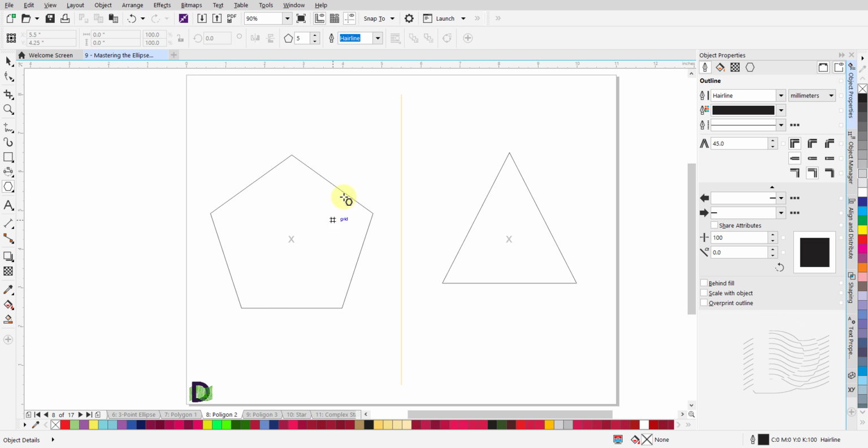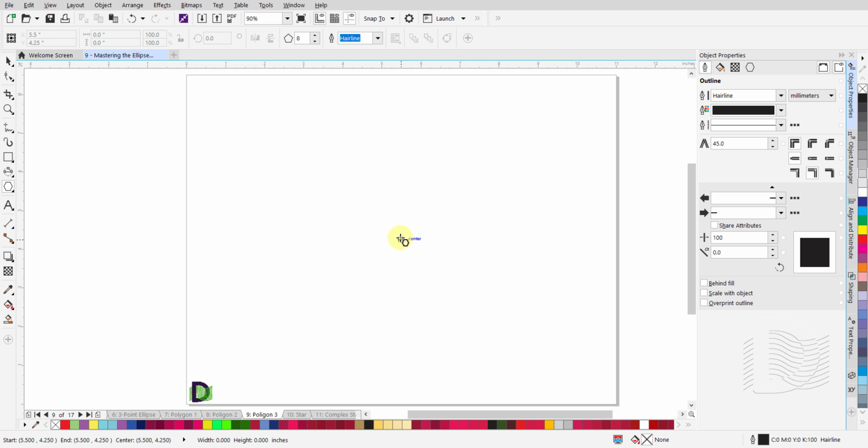Of course, you can enter the number of sides or points you would like before you start drawing the polygon. Click inside the Points or Sides field and type in a value. I will type 8 and hit Enter. Left-click and hold and drag to draw your polygon with the appropriate number of sides.